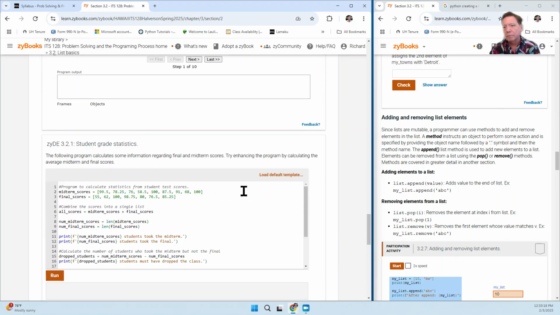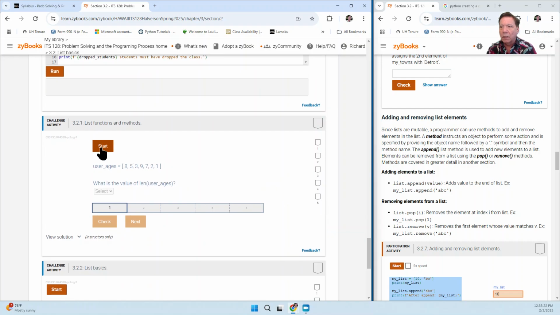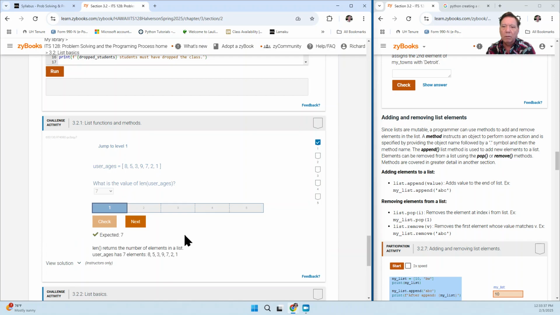All right. So let's do one of these here. What is the value of the length of user ages? 1, 2, 3, 4, 5, 6, 7. Right. What's the next one?